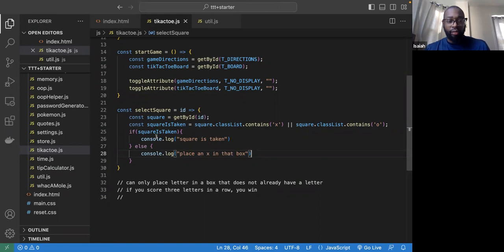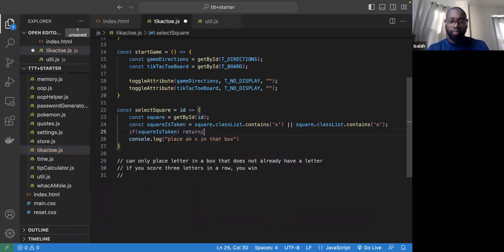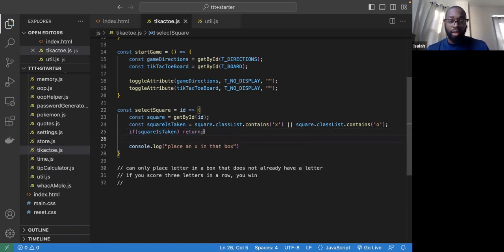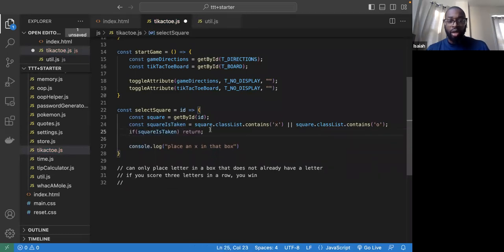So if box is taken, we'll just console log this. Actually, what we'll do is something a little bit more standard. Let me change this up a little bit. I'll say return. If box is taken, we'll return. And remember, when we return from a function, we exit the function. We don't even go past this line. But if this is false, we're not going to return. And this right here and this are the same thing. If you only have one thing inside of an if statement, you can get rid of the curly brackets.